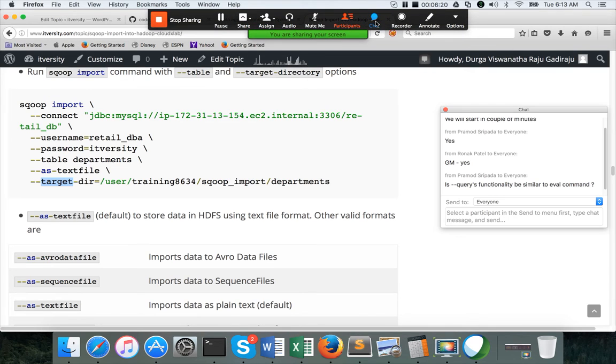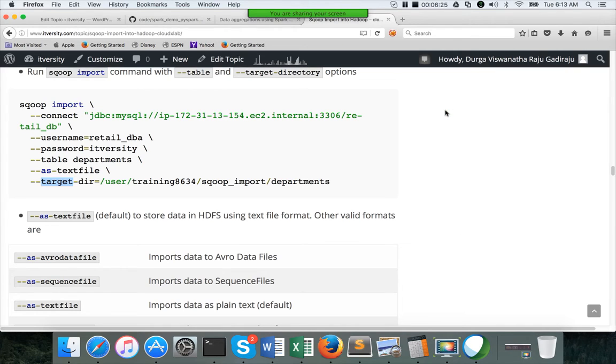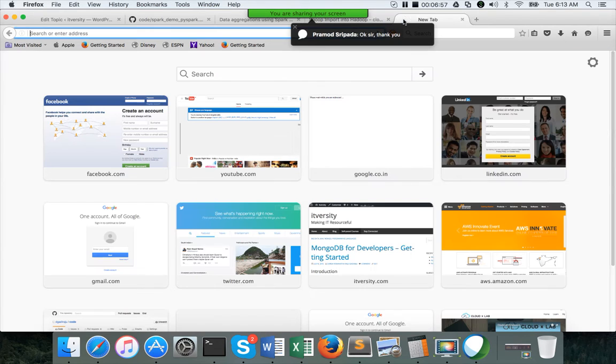So there seems to be a question. Let me look into it. No, it's not similar to eval command. Eval command does not use MapReduce, whereas sqoop import with the query will use MapReduce. The only difference is instead of getting all the columns from a table, you can actually submit a join query and all those things as part of the query. Let me run this command, and then we will see the difference between --table and the --query. But eval is different. Eval does not use MapReduce.